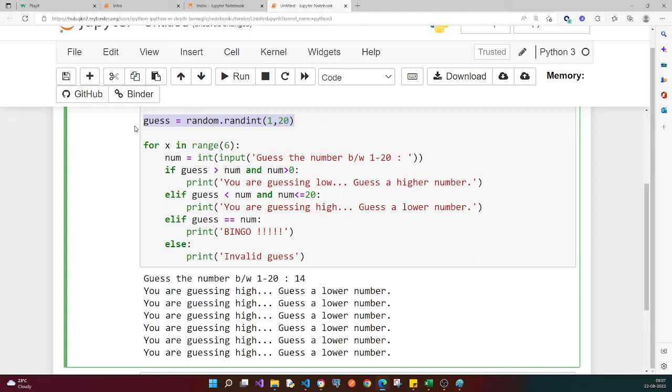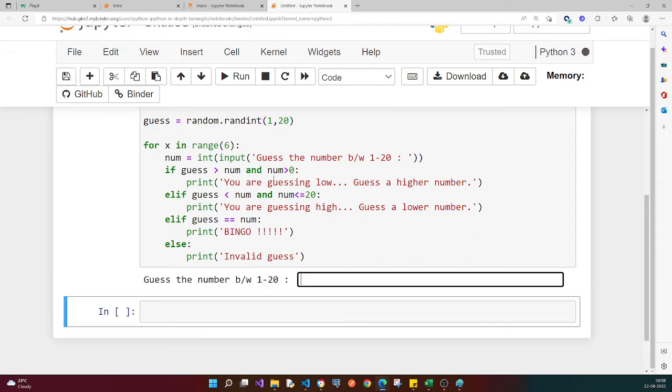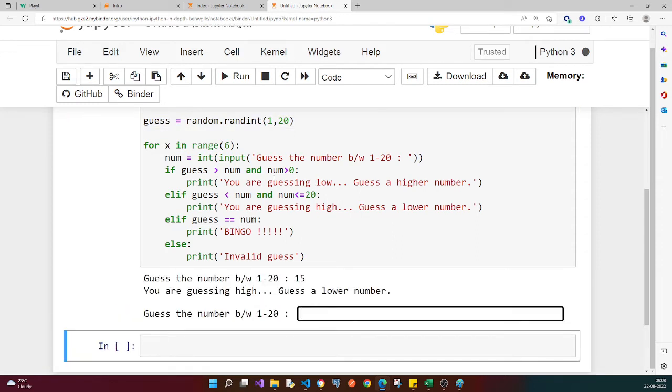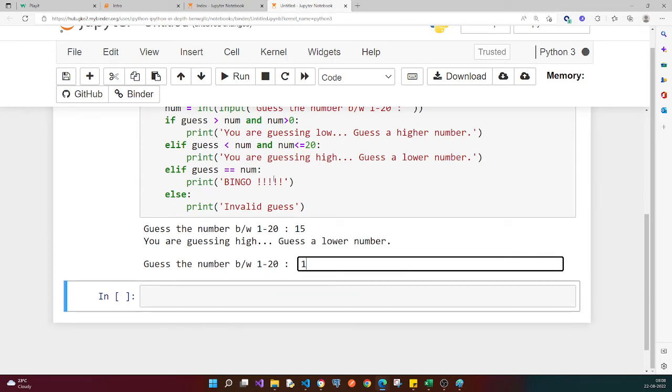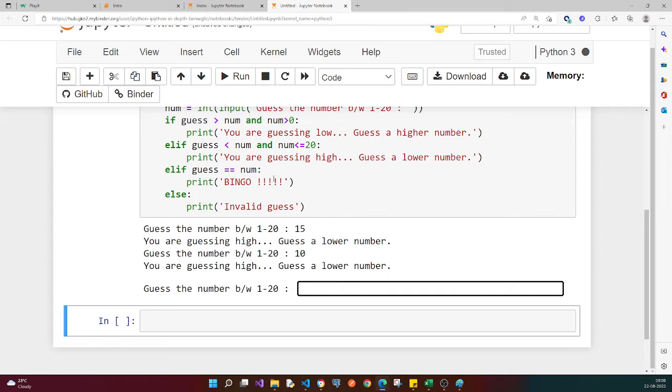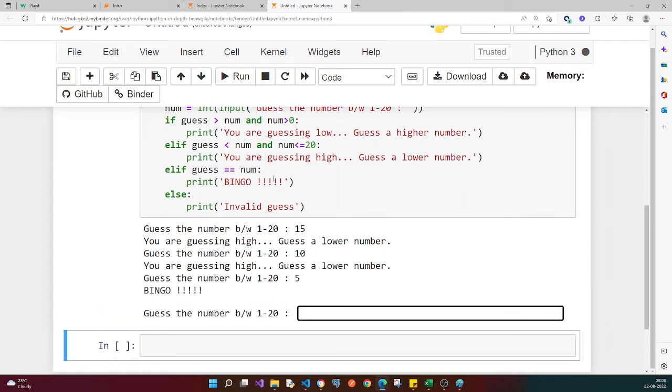My loop starts, one new number will be generated. Every chance it will generate a random new number. So your game will become much more difficult, right? Every chance a new number is getting created. So your hint and everything is not valid now, right? So this we need not put inside. Now if I execute, it says you are guessing high. Guess a lower number. Okay, let me guess 10. Still you are guessing high. Okay, 5. So 5 is the correct number which I guessed in the third chance.